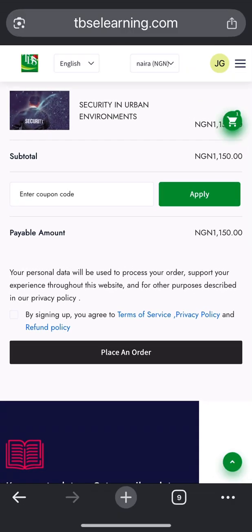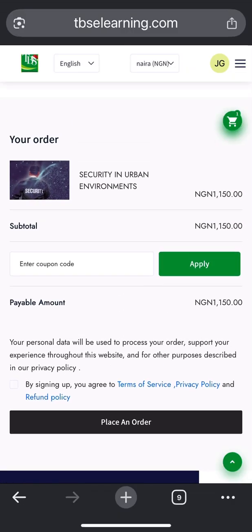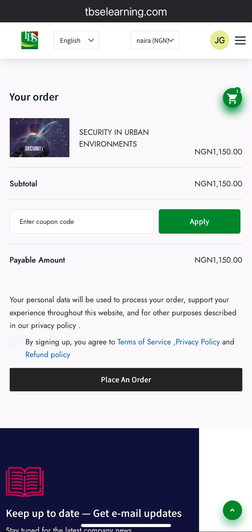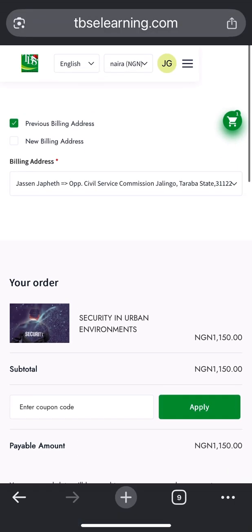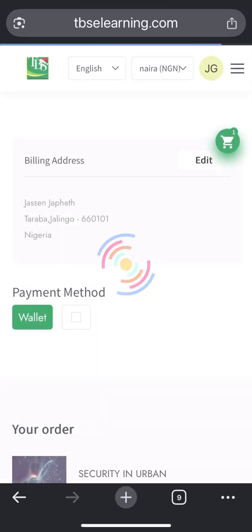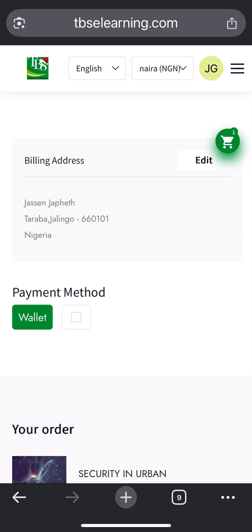All right, so this is the only thing I have in my cart. You can see my cart is 1 item, and I don't have any coupon code available for now because they are not currently giving any 50% discount or anything on each course. So I'll click on I agree to the terms and conditions for me to be able to check out this course. Now I'll click on place an order. Once I click on place an order, there are 2 methods of payment. I can either pay using wallet or I can use the non-bank. If I want to use the non-bank, I'll just click it here.